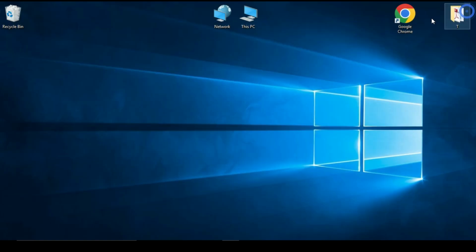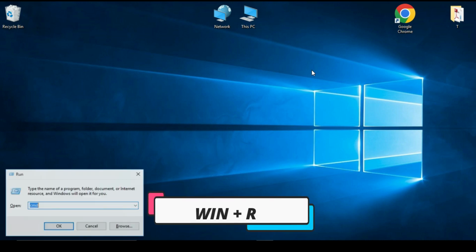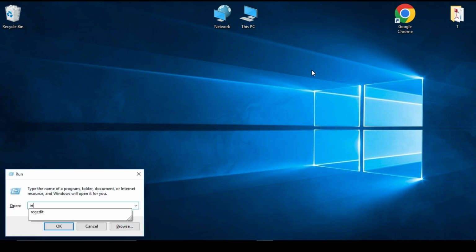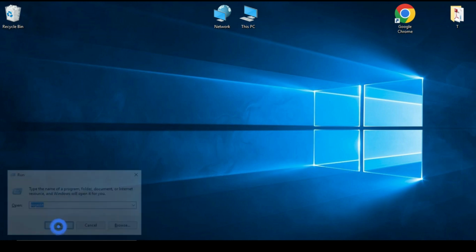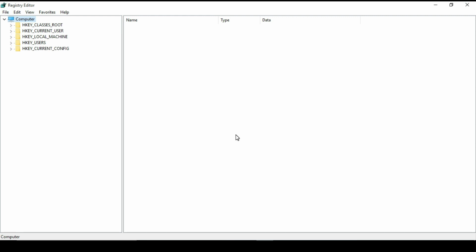To get started, open the registry editor by pressing Windows plus R on the keyboard, and here you have to type regedit and click on OK. If prompted, click yes to allow the changes to the system. Once the registry editor is open, now you have to navigate to the default installation locations key.